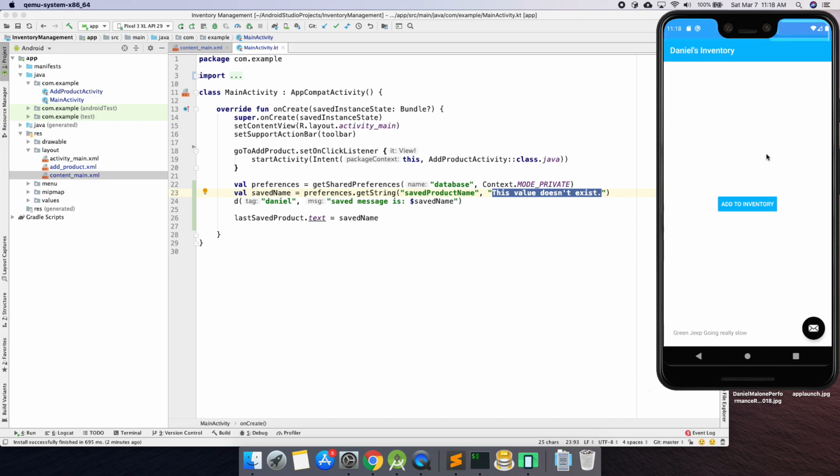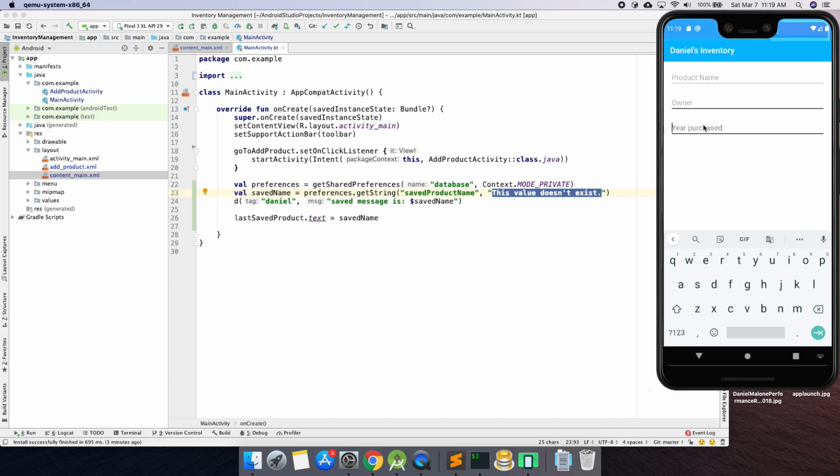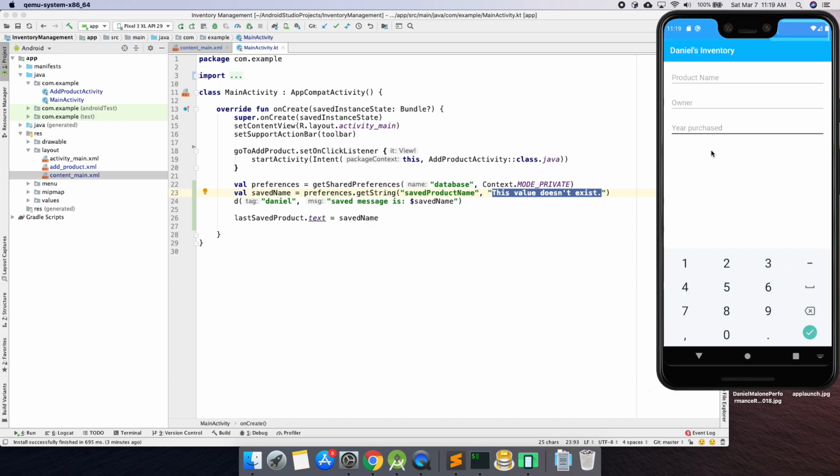So now maybe we want to actually make it where we can save something and then go back, and then it actually updates immediately. We'll do that in the next video. We'll also do the other stuff. We'll save our year, and we'll save our owner and year. And then in the video after that, we'll try to think of what we can do.